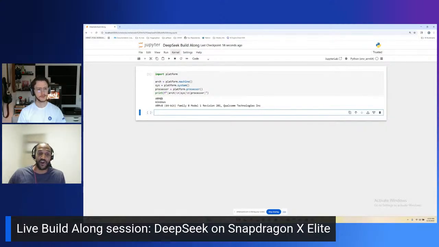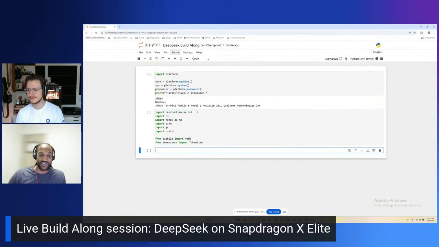So here we see we're ARM64, not AMD64. So that's perfect. They look very similar, yes. Now let's go ahead and we're going to do all of our imports.